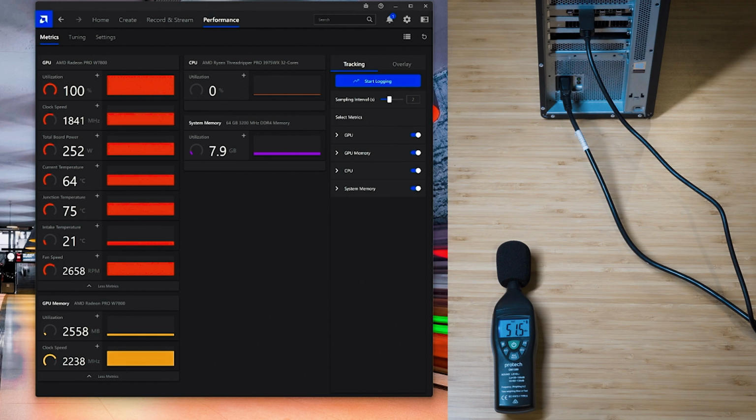And here we've got the actual fan speed at around 26,000 RPM, and the total board power is reading about 252 watts, and our junction temperature is at 75. And also the current temperature on the core is 64 degrees Celsius. So definitely again, the memory is a little bit hotter, but it's doing quite well. Now, as for the actual sound of the graphics card at its max, you're looking at 51 decibels.